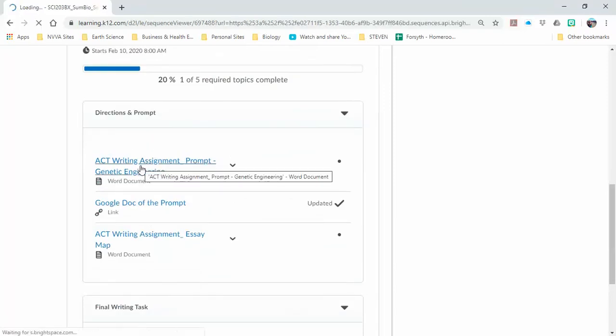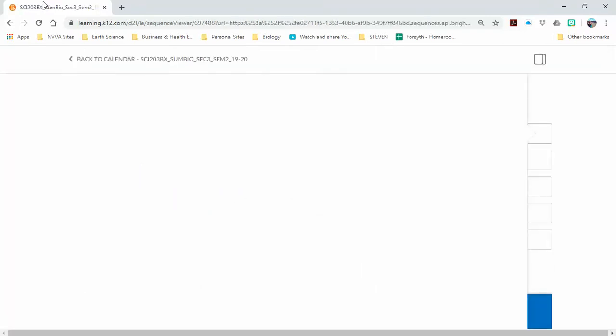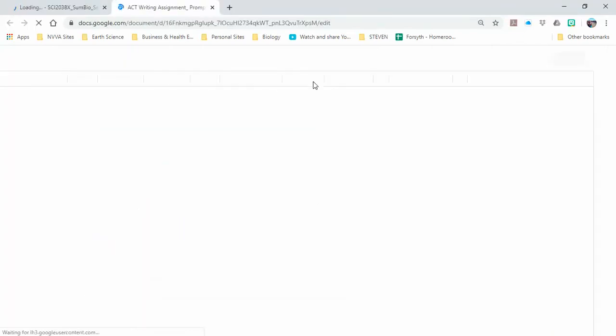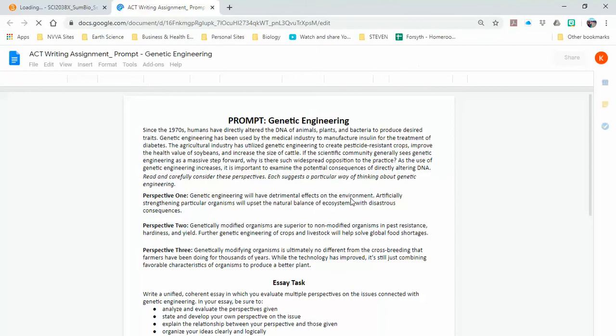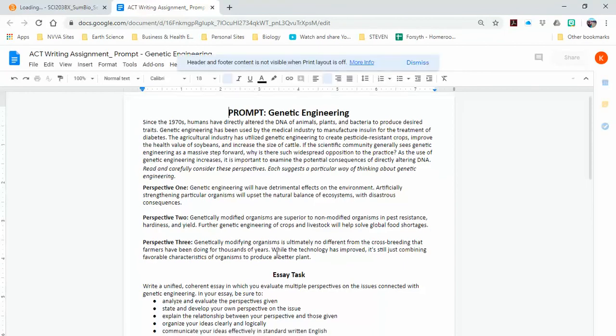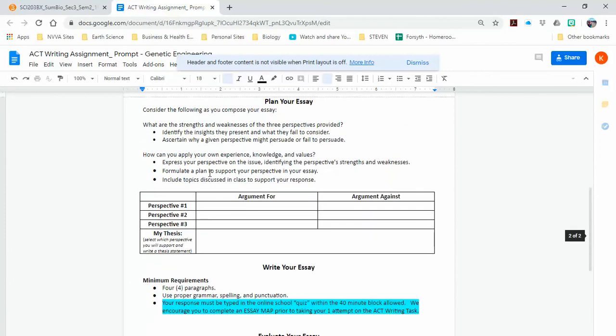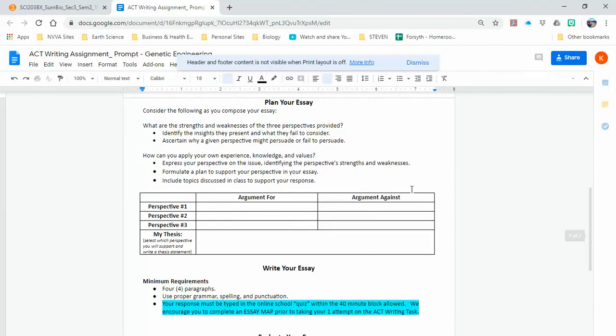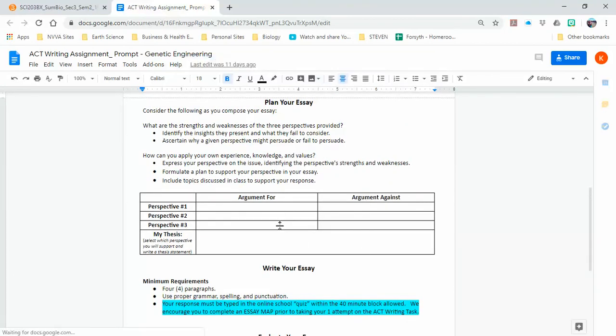But again, here's the Word document. I'm going to do the Google Doc version because it'll open up a little faster for me, because I don't have to download it. As you can see, there's the prompt. You've got your 3 perspectives, and then your essay task down here at the bottom, and then you have your planning for your essay. This is the part where I wanted you to really fill in those perspectives: what's for, what's against, and then what's your perspective. Because making sure you have your own thesis, your own perspective, is super important when you're writing your essay.